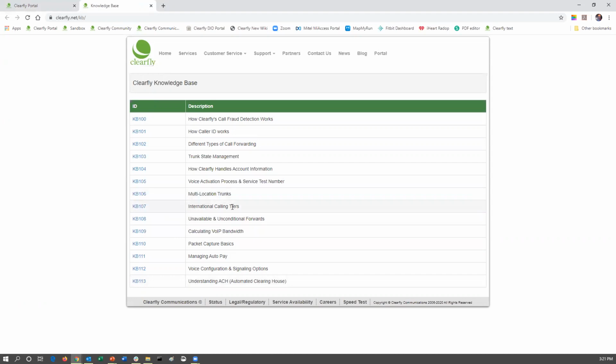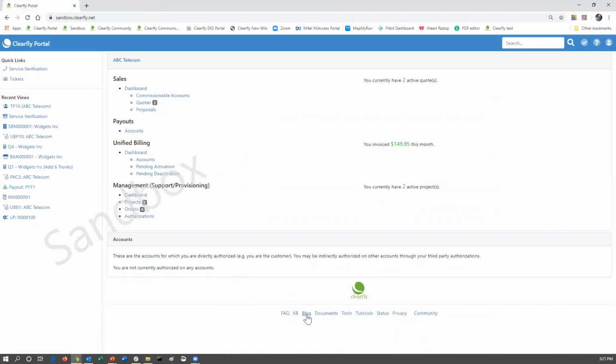International calling tiers, what those are. You can also download the international rates. How do you activate the service, and what are our test numbers, and so forth. So again, it's definitely worth the look. The blog link here isn't really being used at this point. We're currently in the process of revamping our website. Once that is revamped, we may or may not use a blog. We do have the Clearfly community, which functions very similarly.